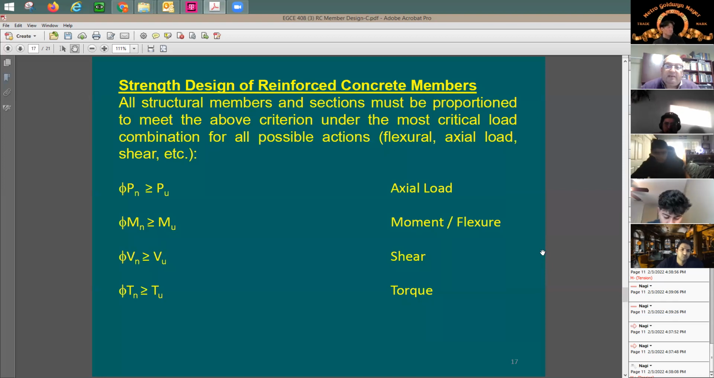When it comes to any design, like I said before, any concrete design, or even structural steel design, or wood design, or aluminum design, if you're doing a structural design, you may have an axial load, or a moment, or a shear, or a torque. For axial load, usually we use the symbol P. For moment, we use M. Shear, we use V. For torque, we use T. I'm sure maybe you guys have seen this already.